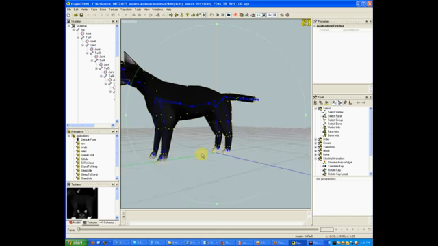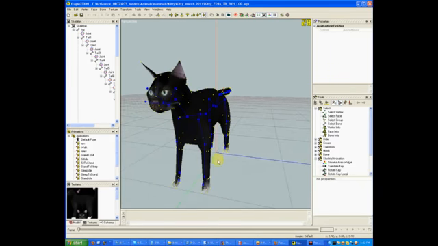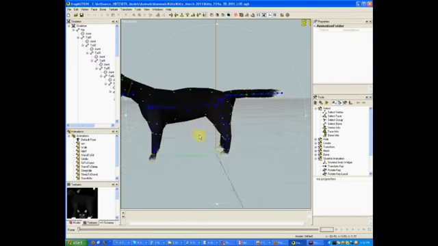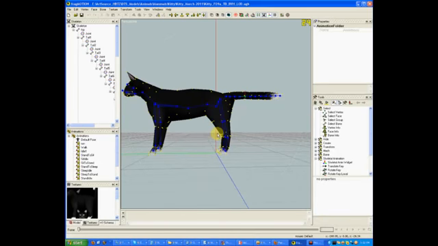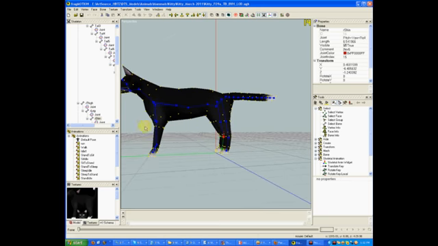And so I loaded up the kitty in Fragmotion. So this is our kitty. I've changed the face quite a lot, and so this is the 3D view in Fragmotion. You can see the skeleton and vertices, etc.